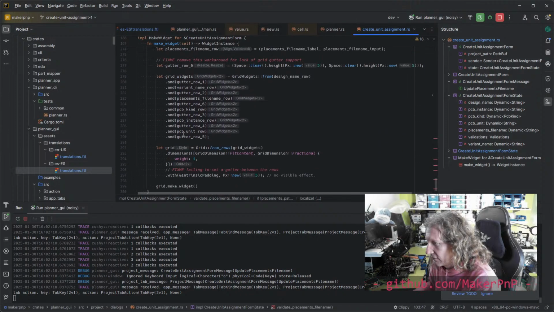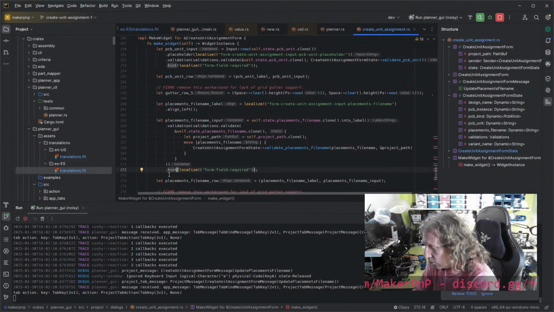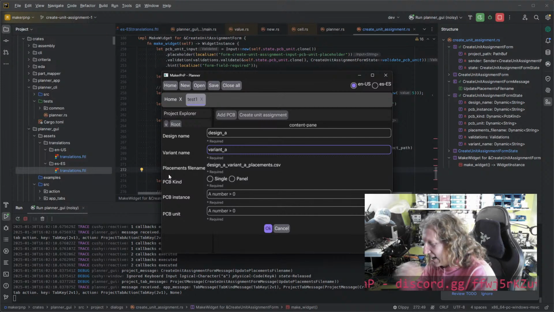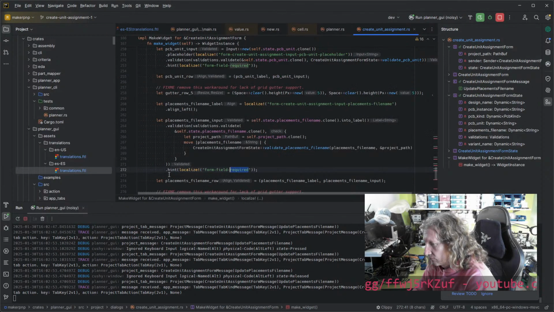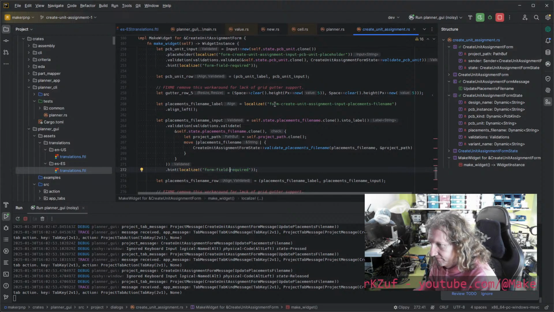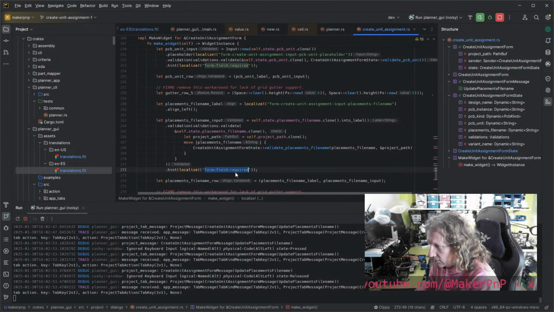Where did we add it? We've still got to finish this, haven't we, as well? Let's find an input validate. Oh, this hint required. Can we come up with a better hint than that? Form field required. Let's say hint like this.